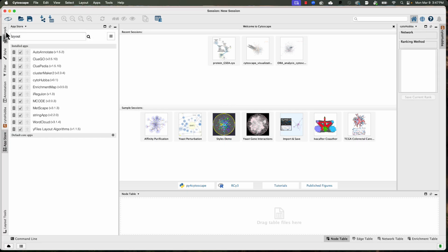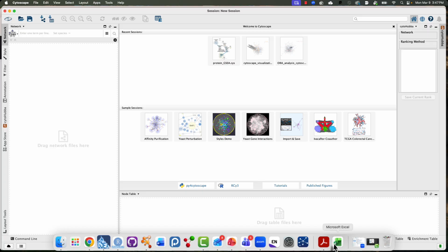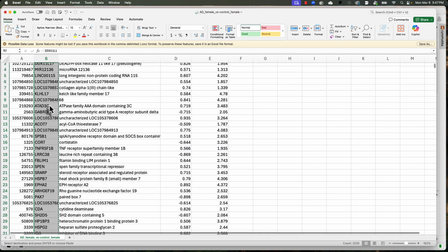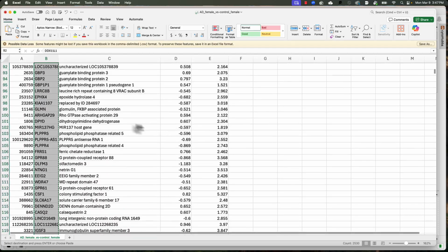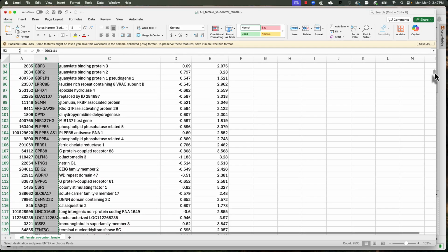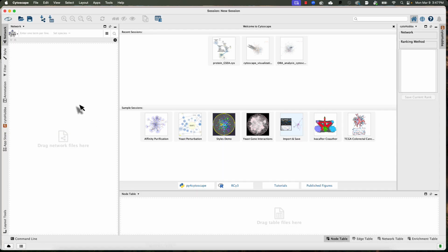So let's go to the network tab here, and you will see that STRING is already installed. We'll bring the list of differentially expressed genes. Select all your differentially expressed genes that have been previously cut off. Copy those. And you're going to paste that list here.